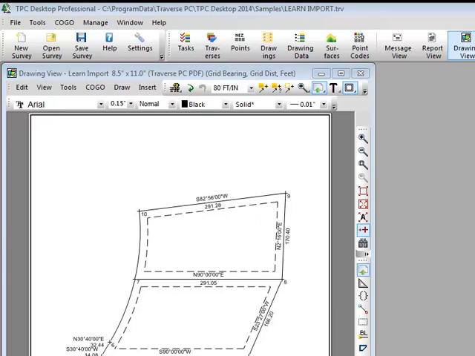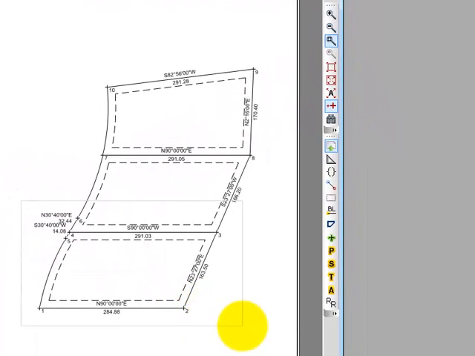In this video, we're going to take a look at the automatic leaders that Traverse PC puts on line labels and point labels. I've opened the survey called Learn Import. It's one of the sample surveys that ships with Traverse PC. And I want to come in and zoom in around Lot 2 down here.